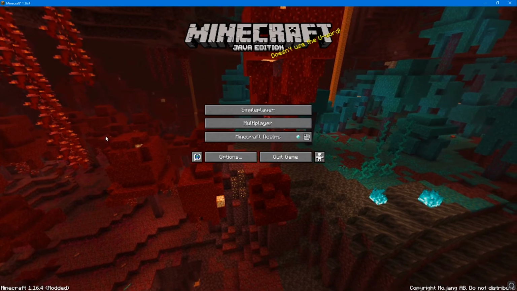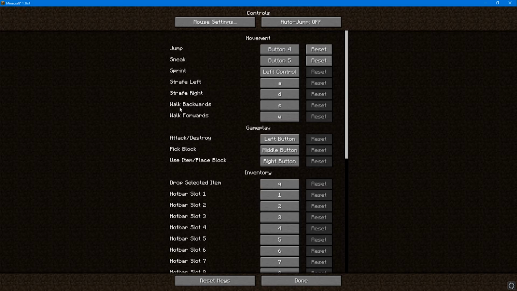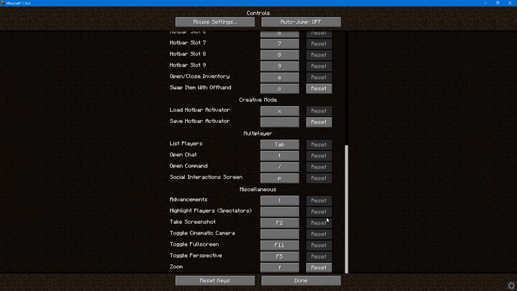Actually I've got Minecraft loaded up, so what I'm going to do is go into options. Just here, click on video settings, I click on controls, and if you come down a bit further, you should see the zoom button somewhere. I think it's at the bottom of the page. Yeah, as you can see, zoom is set to F. That's how I like it, so I put it to F, but you can put it to whatever you want by clicking on it and changing that.